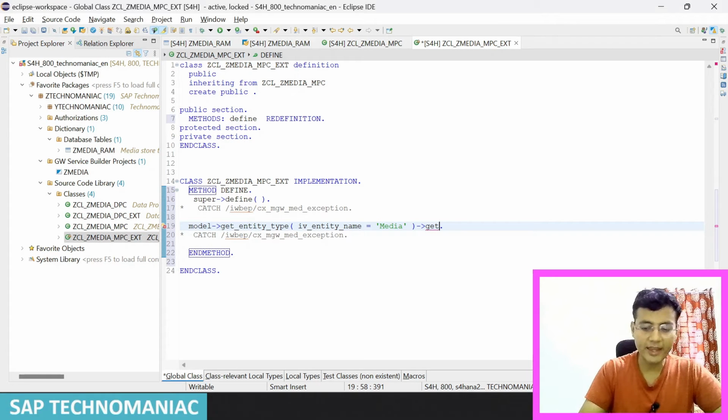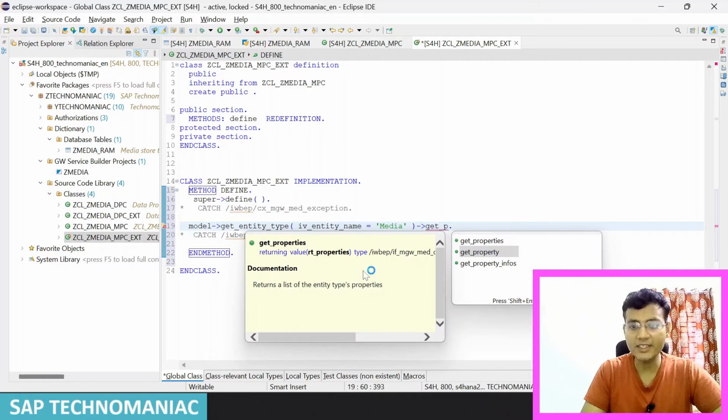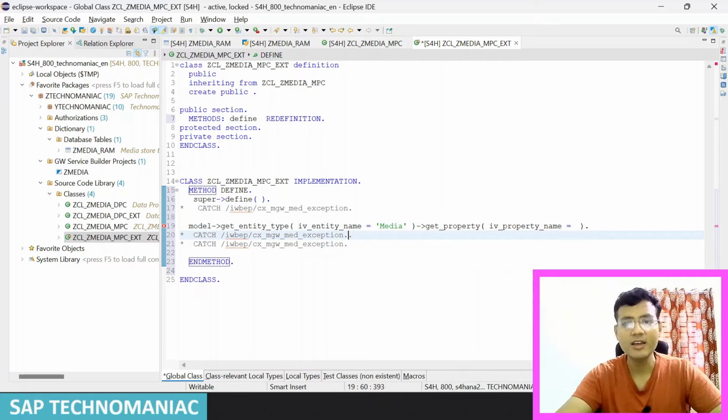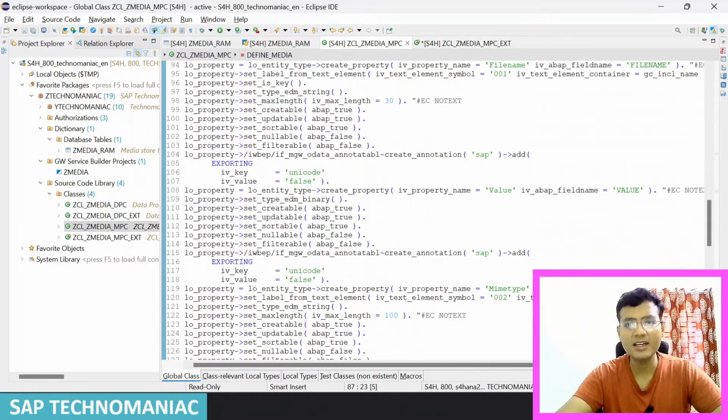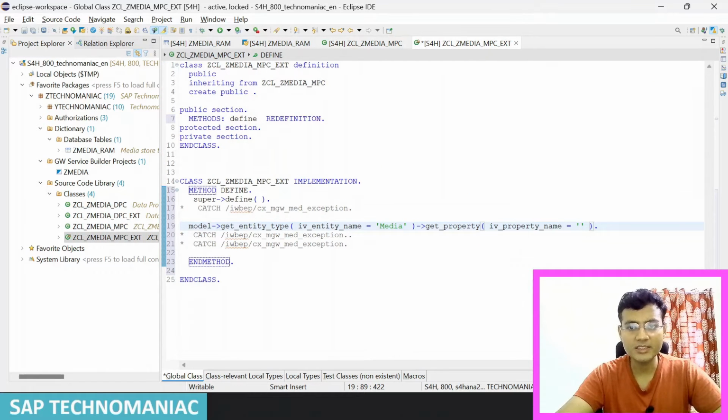So what you have to do is press Control Space and choose get property, because I want to get a single property. And you have to give the property name over here. You can copy from here, or you can go to your MPC class, where the MIME property name is already this MIME type. Control C, you can copy it over here and paste it here, Control V.